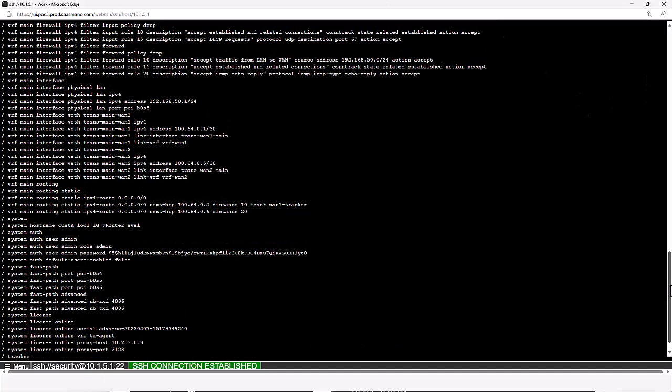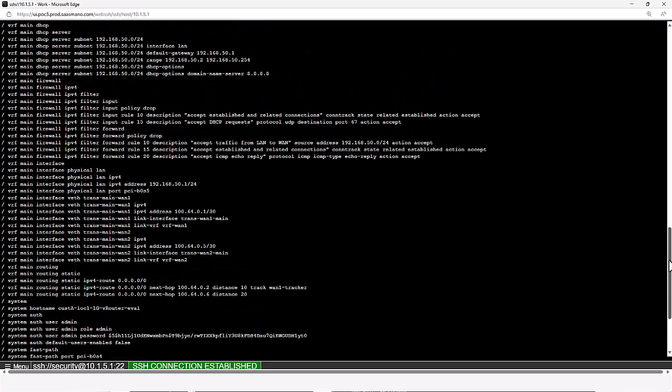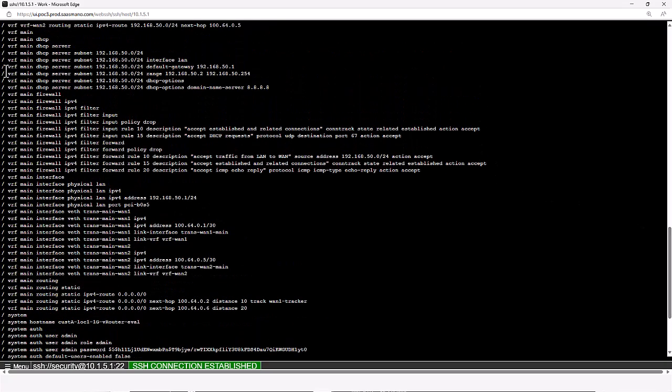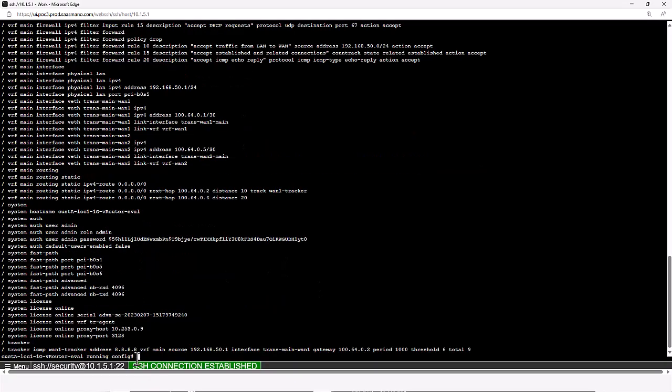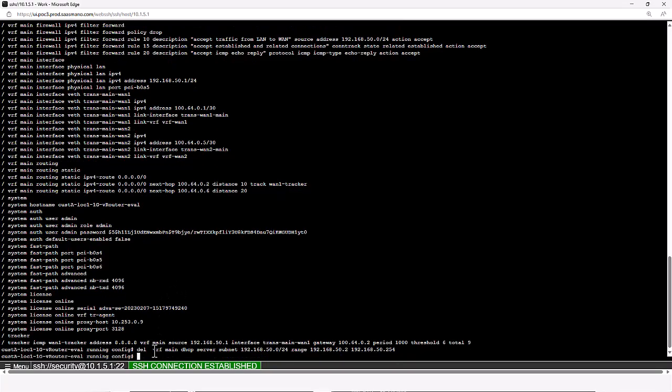So let's imagine that the customer requested we change the DHCP subnet we operate on the LAN network. Currently it goes up to 254 and maybe they want it to be something smaller. So first we delete that subnet range. And now we want to add a new subnet. And let's change the endpoint from 254 to 77.